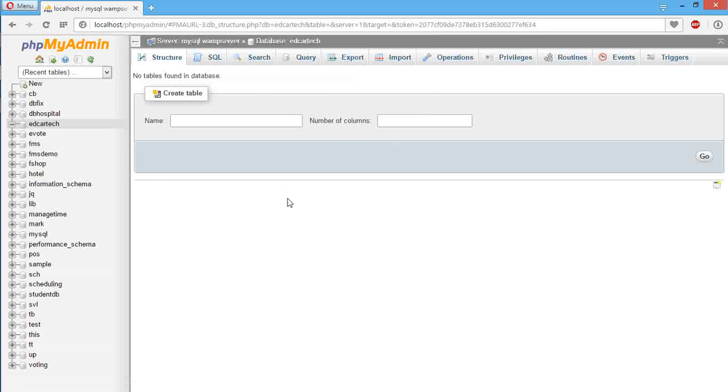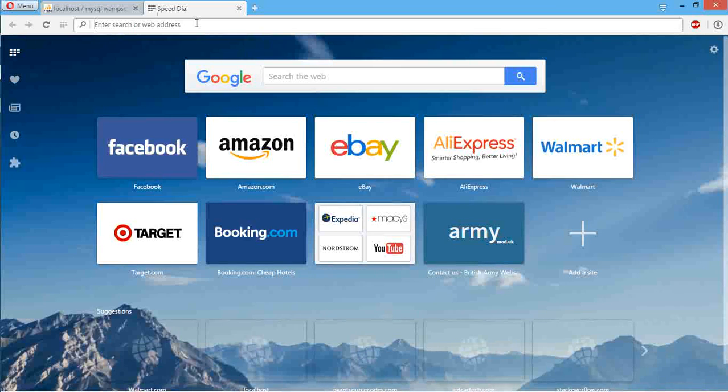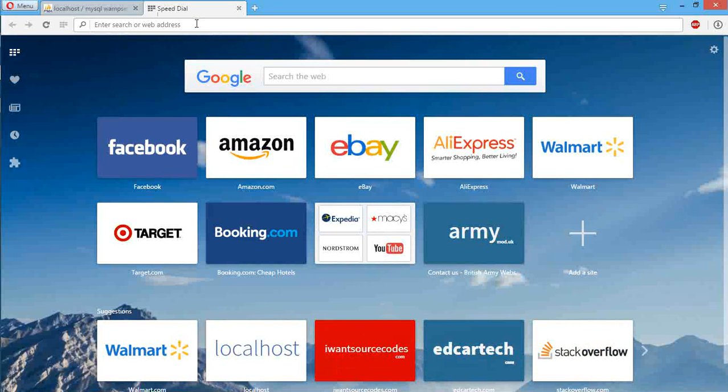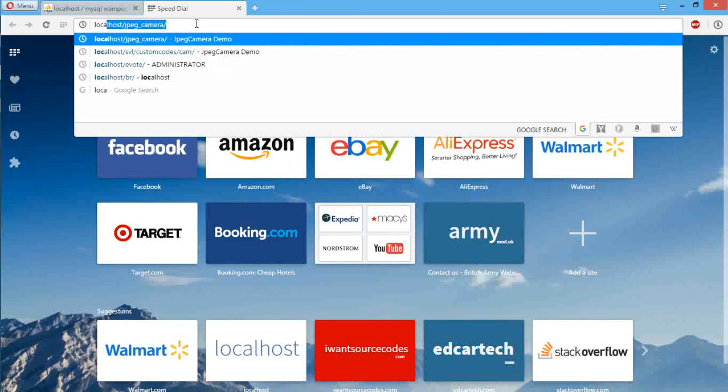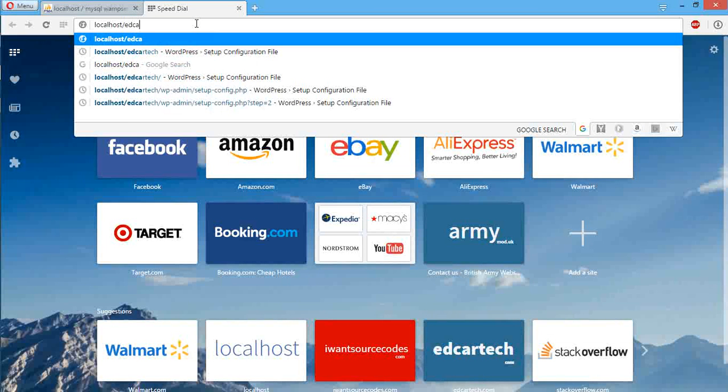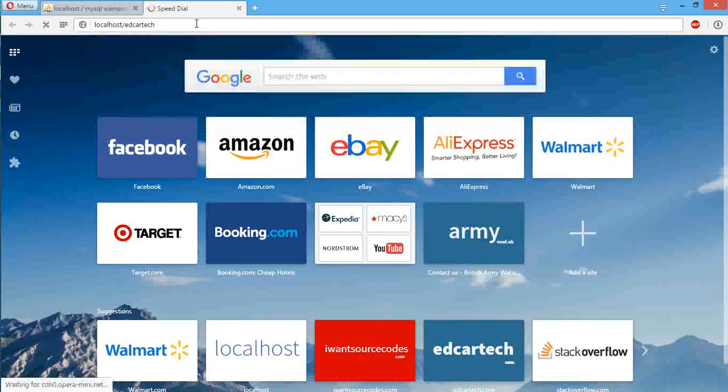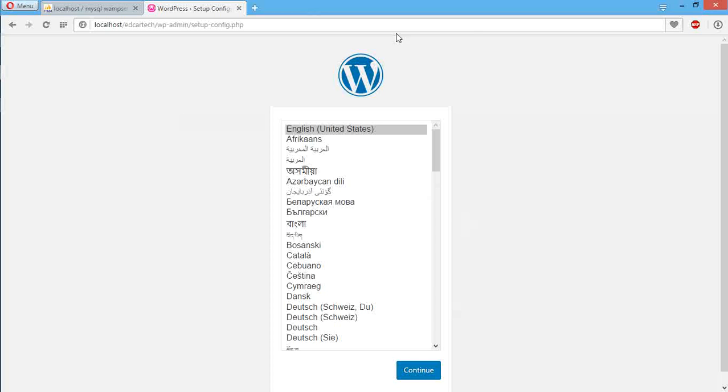Now the next thing to do is to go back to our browser and create a new tab over here and try to invoke the folder that we created earlier. To do that, we go to localhost, and we invoke the Edcartech folder, and we press enter. This is our first interface on the WordPress environment.